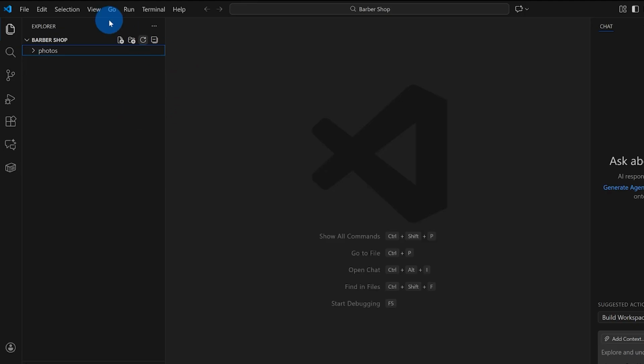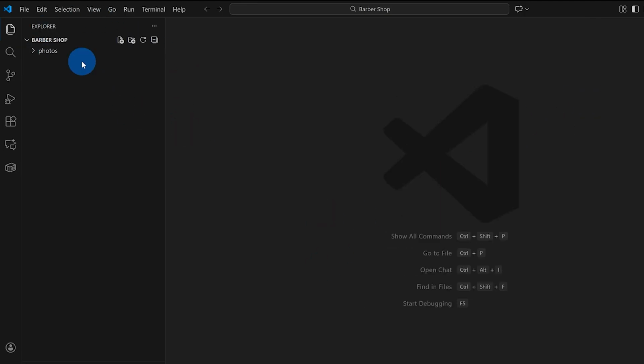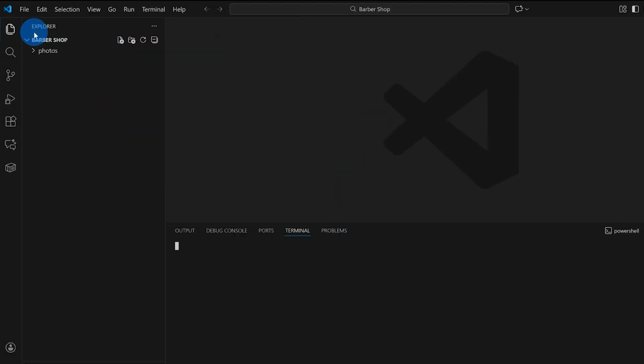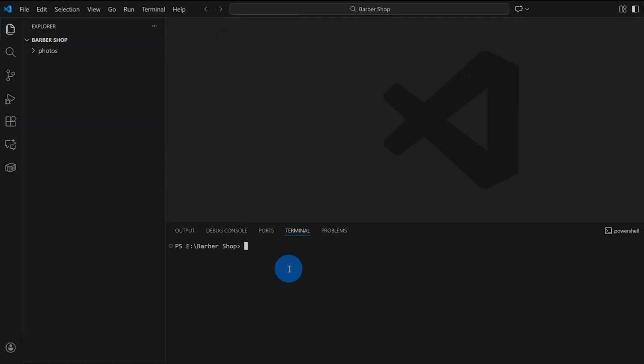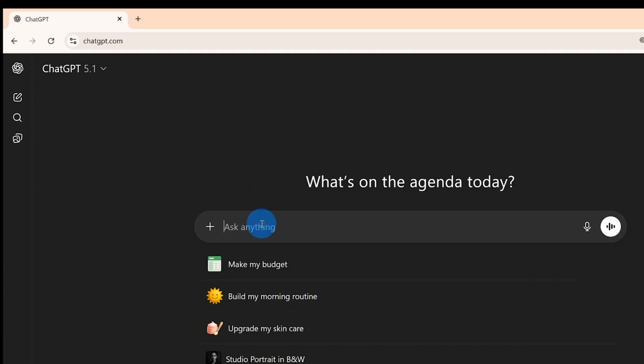So now we have our VS Code, which is our code editor, and we're open inside of our folder, which is where we need to work to build the site. What we're going to do is go to Terminal and New Terminal, and you can hit File and Save if you haven't saved it yet, but there's really nothing in here yet. It's just the folder that we set up. So we're going to go back in ChatGPT and make our first prompt.